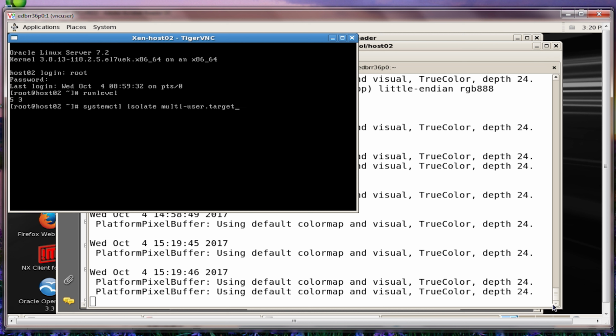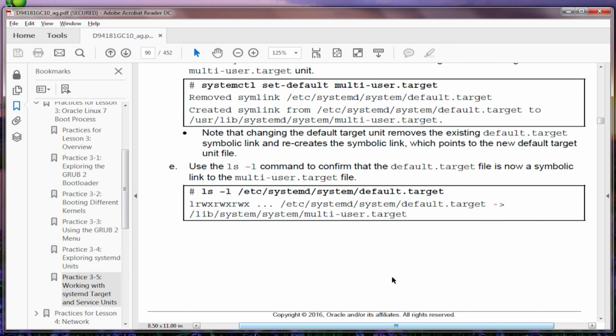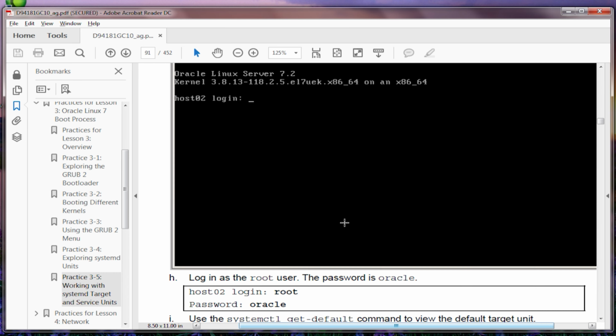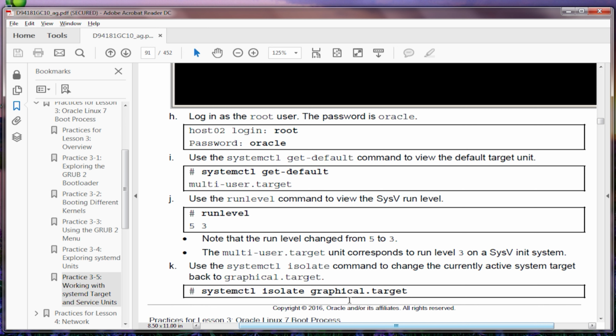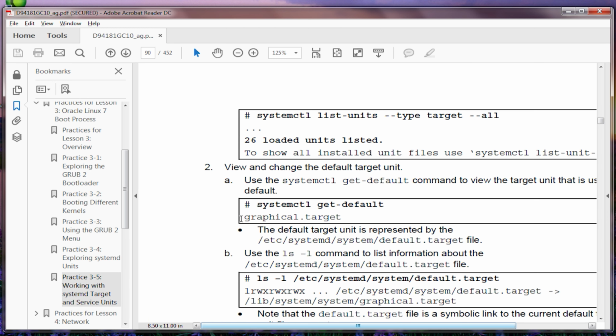And so what I believe they want us to do here is to isolate again to the graphical target. All right, the get default is still multi-user. The run level is 3, and so let's do an isolate to graphical.target.